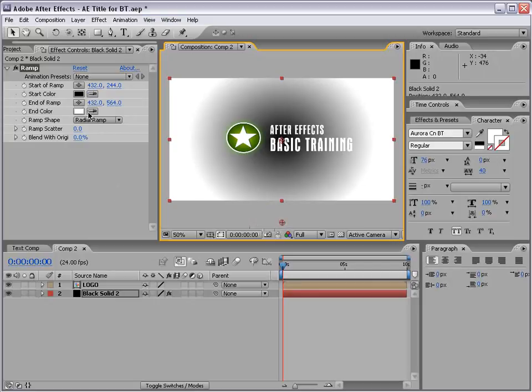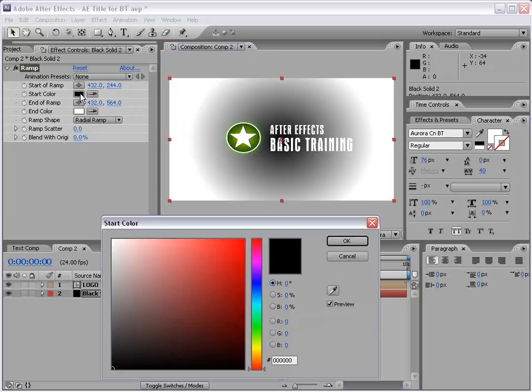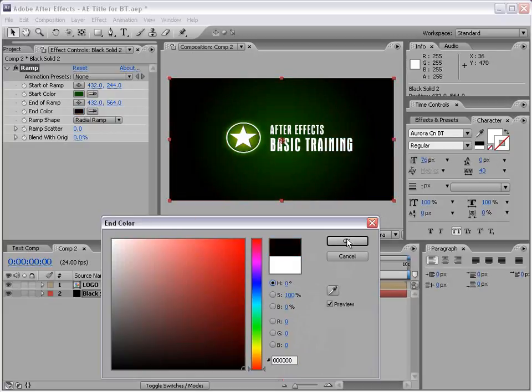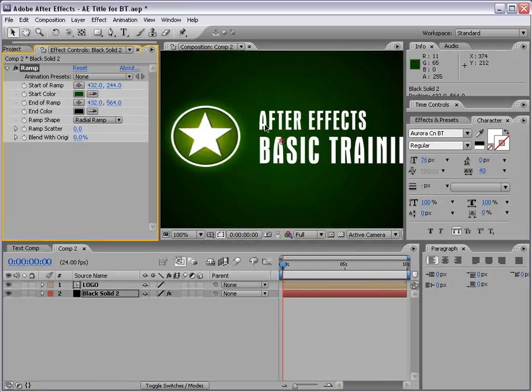Now, I have two colors to choose from for this radial gradient ramp. Radial gradient ramp. Wow, great. And I'm going to set the internal color to a dark green, and I'm going to set the end color to black. So I've created just sort of a nice gradient.